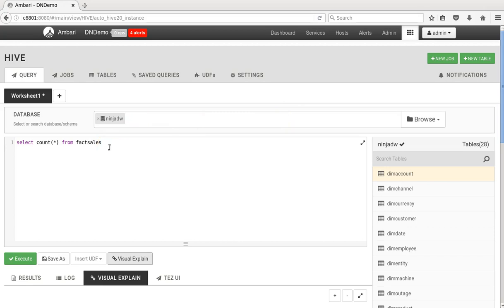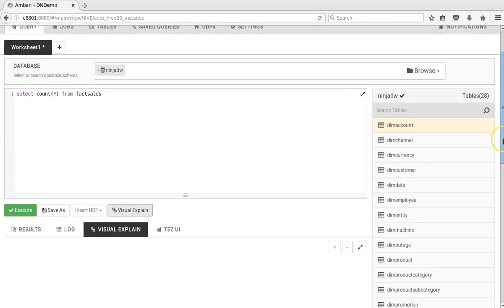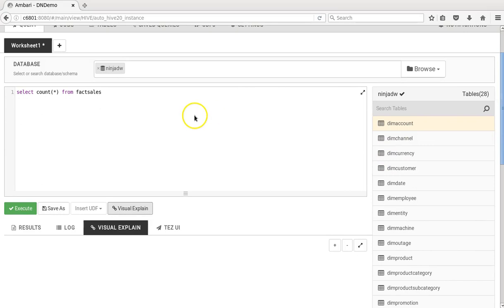Let's do something that will take a little bit of time. So what I want to do is select count star comma product ID from dim product order by product ID. And again, this is a fairly straightforward query.